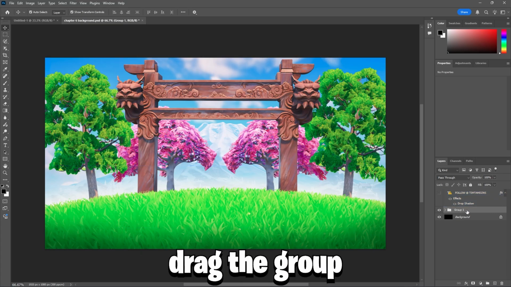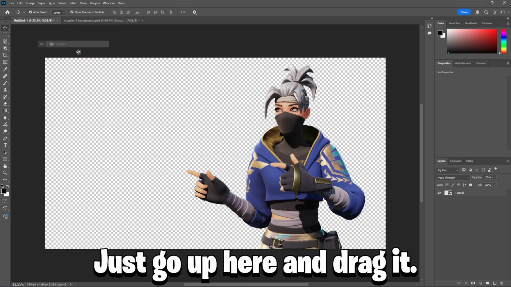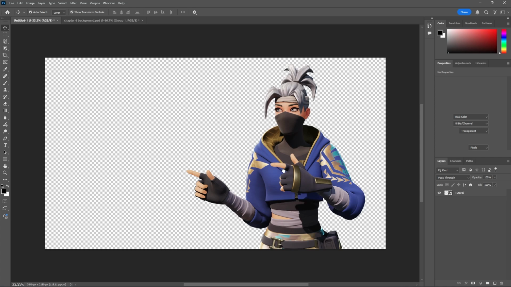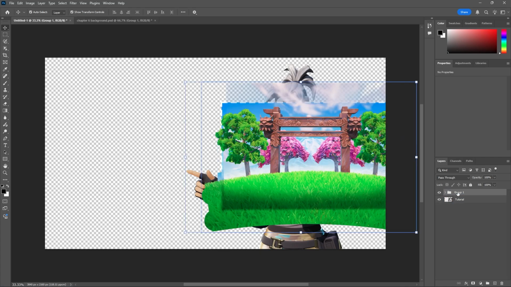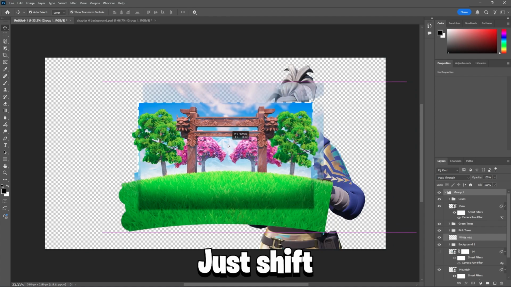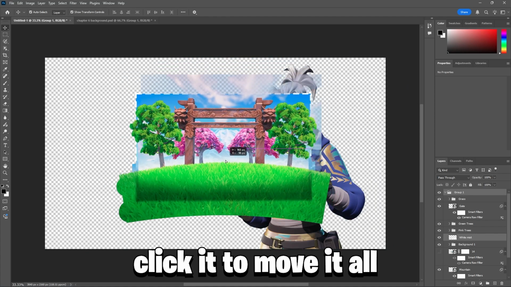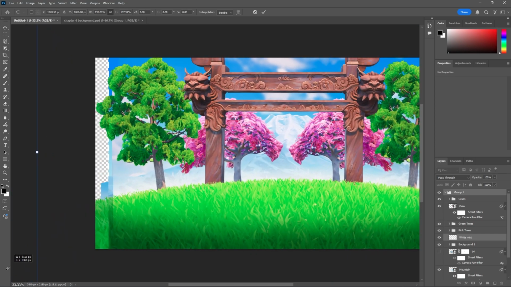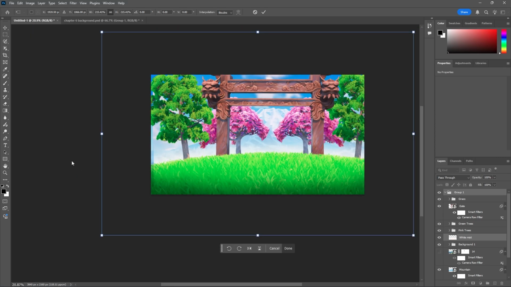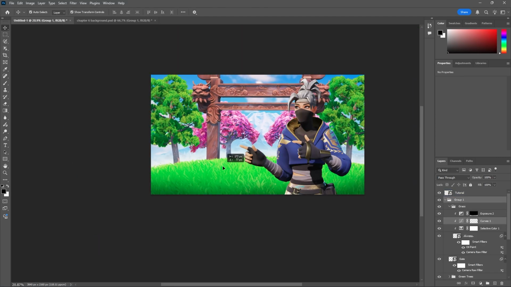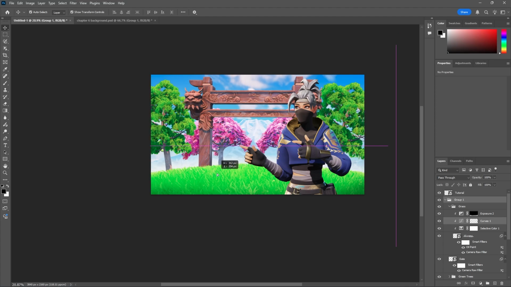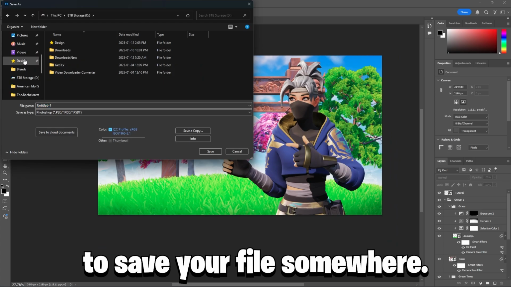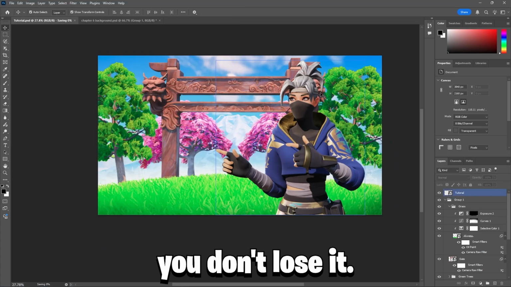So in here, you're just gonna drag the group from one project to the next. Just go up here and drag it in. It might take a minute to load because it is a fairly big file. So that's it here. Just shift click it to move it all and put it in the center. Just move it to where you think it looks good. Don't forget to save your file somewhere so that in case it crashes, you don't lose it.